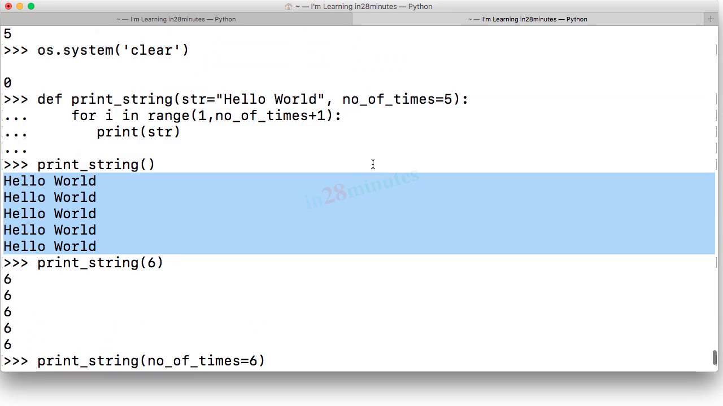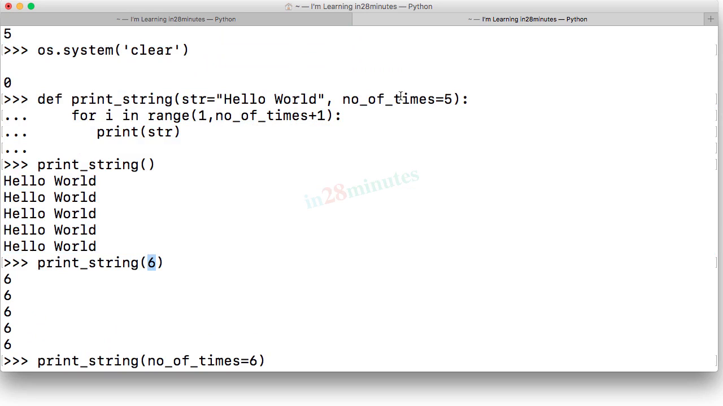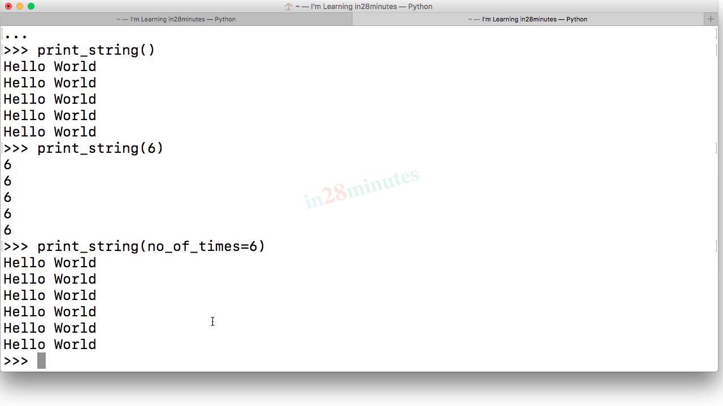What we are doing in here is instead of depending on position, what we are saying is the name of the parameter. We said print string number of times is equal to 6. So instead of using the default for number of times, we would be using 6. For str, we would continue using the default. Named parameters is very useful when a method has a number of parameters and you would want to make it very clear which parameter you're passing the value for. It makes sense to use named parameters.